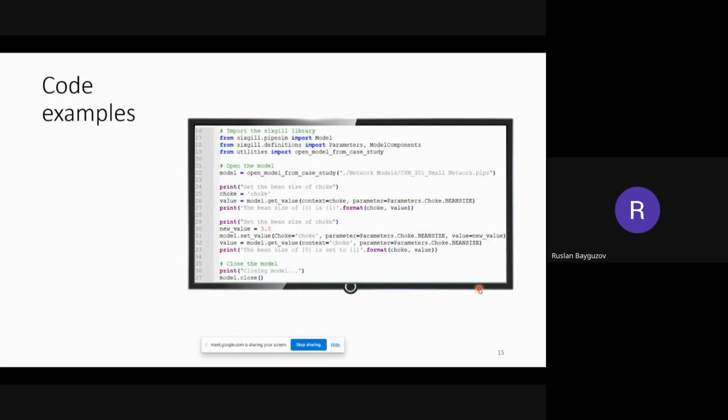So, code example. This is the typical code example: get set value. You may see that, first of all, we need to load some libraries. Once the libraries are loaded, we can open the model. And since the name of this example is get set, I expect to see something with get value or set value. And then, of course, I see here, we get the choke. We get value from this choke, and the parameter we needed is the bin size.